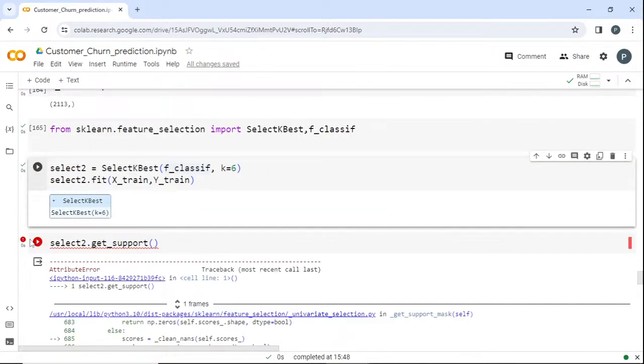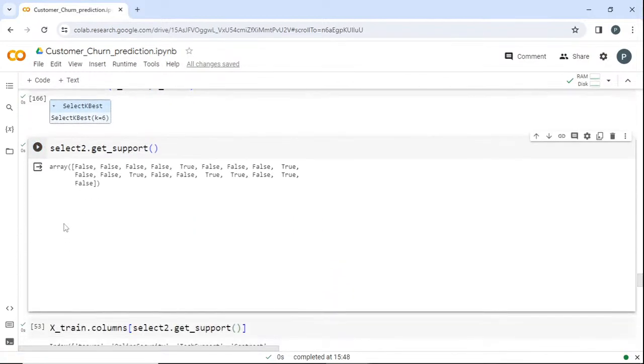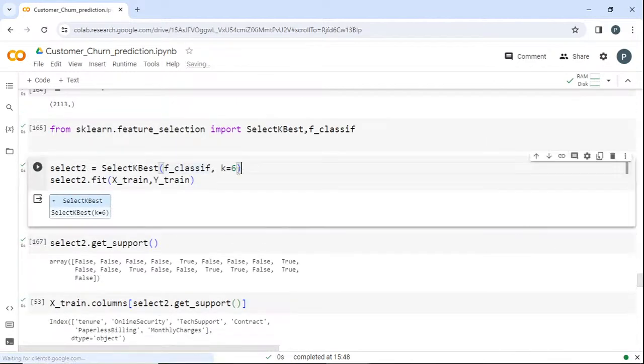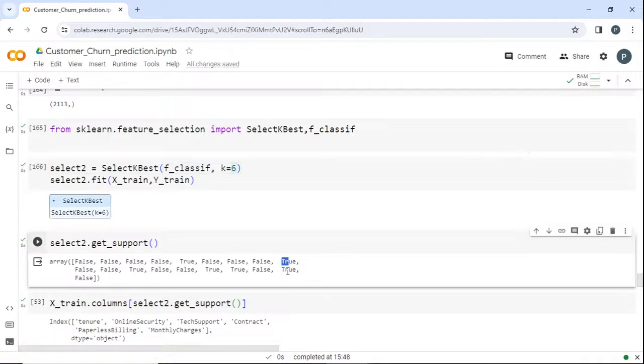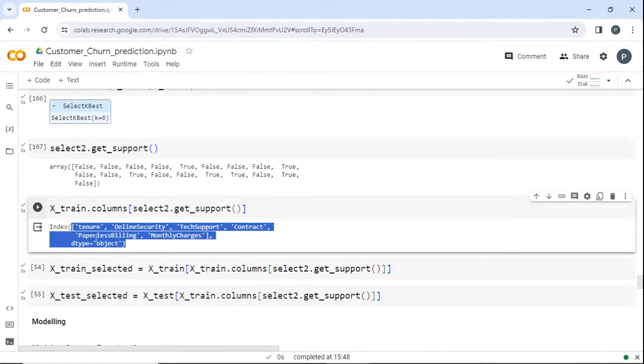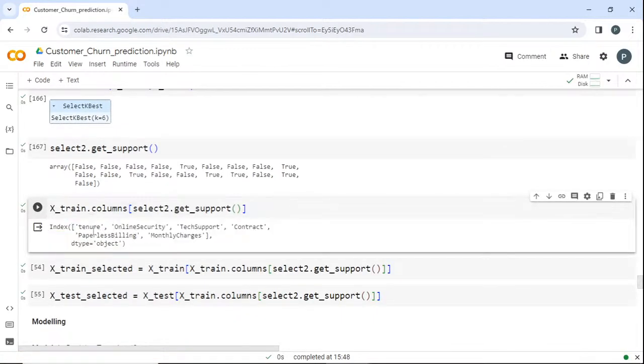Yeah, now it has been fitted and let us get the support of it, and wherever it is true, if you count it, here I have asked for 6 important features which have effects on the target. So it is giving me 6 true based on the position. If I just use the index and get it, these are the important features it has been given for prediction.